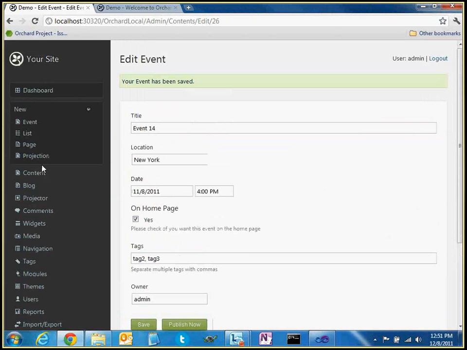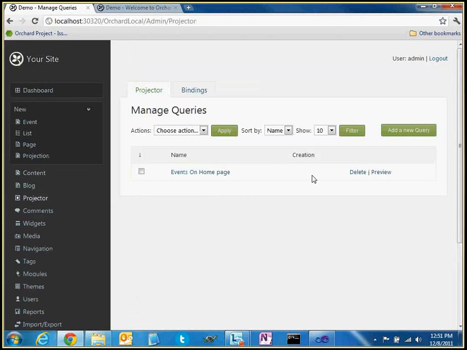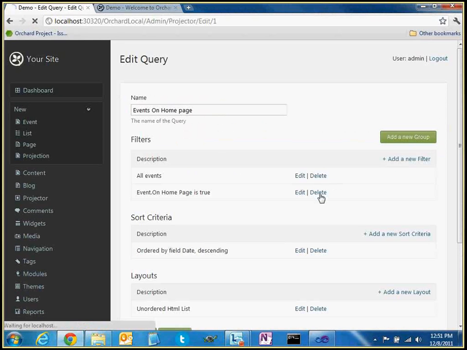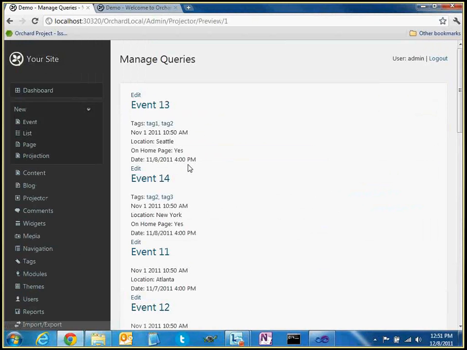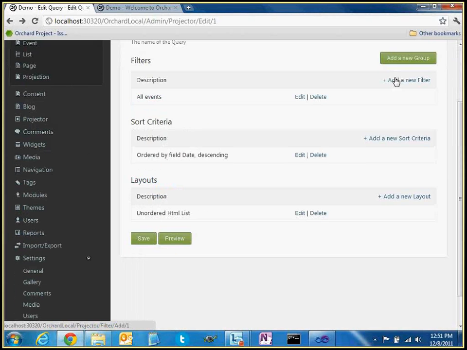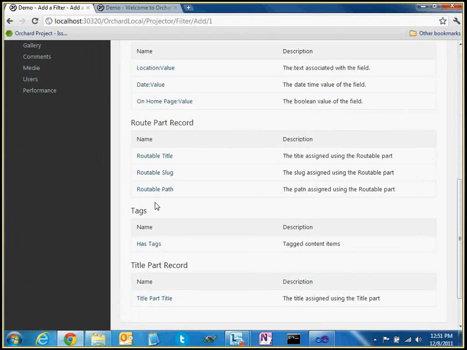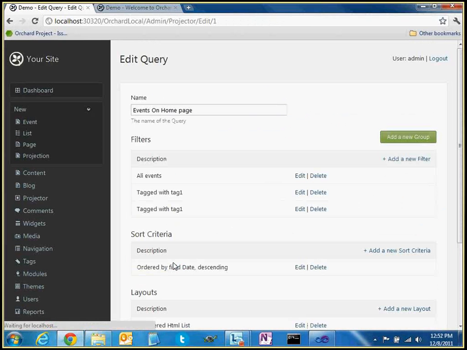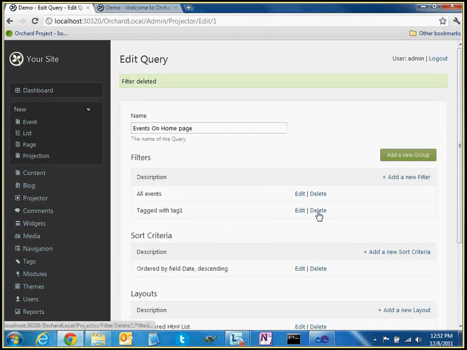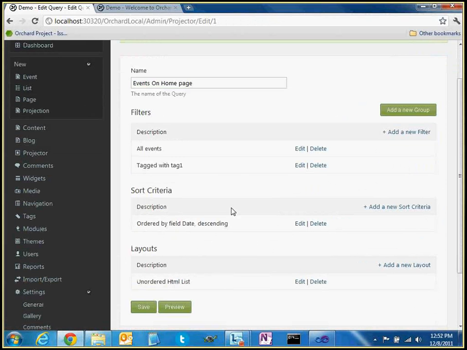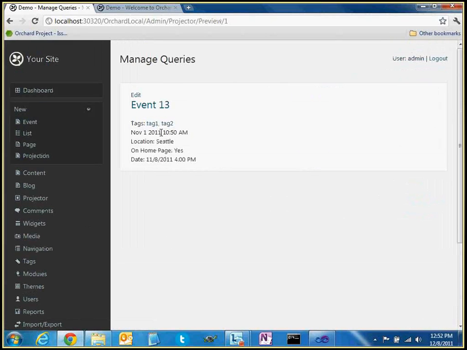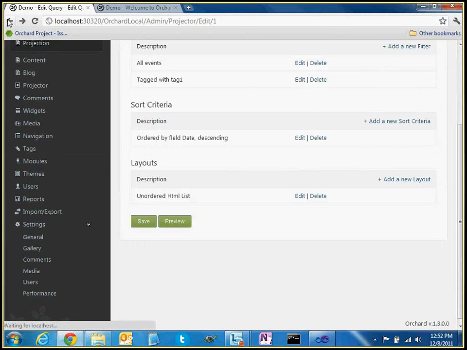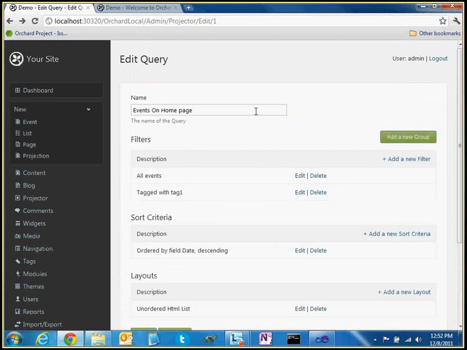publish. Then if I go to my projection, I could easily say, let me preview it. I got all my events. I could easily add a new filter based on the tags, has tags. And then you see all the current available tags. And I can say only tag 1, save. So this view, oh, bug, maybe I clicked 2 times on it. I will do preview, and I just see the content with tag 1. Okay, so you can even use the tags to filter or to render dynamic stuff on your screen.